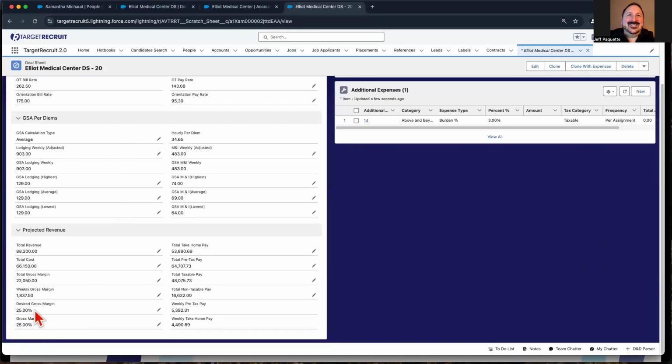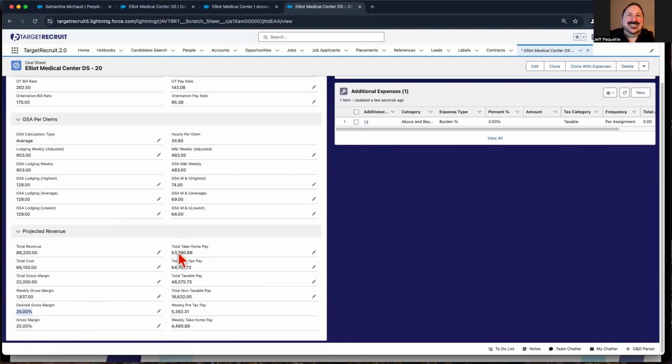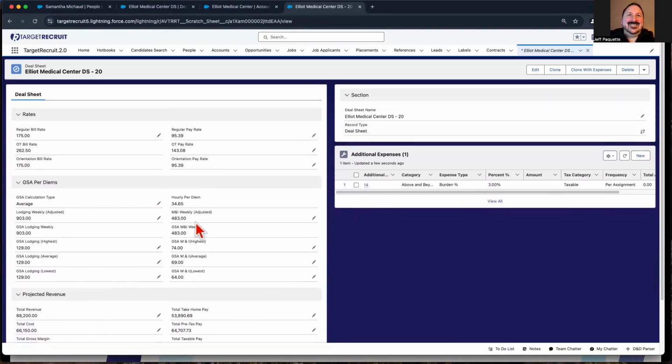So it came out to 25. My desired gross margin was 25. It creates this pay package. It tells me what my total revenue would be, but what my total cost would be as well. So here's my actual margin, the dollar margin that I'd be earning off of this. What are all the lodging and per diem rates based off the GSA schedule and so on?